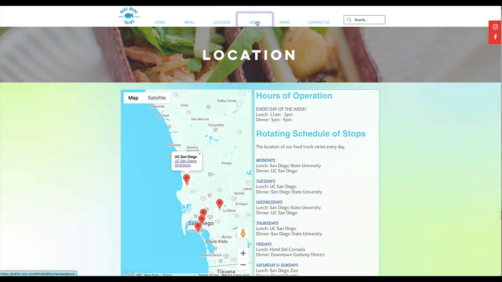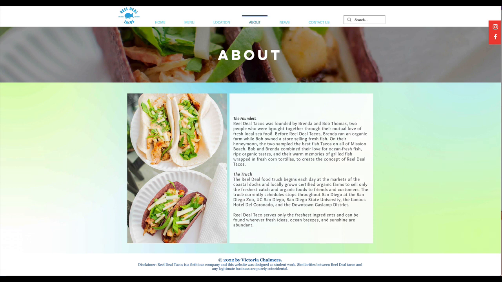Your headers are all in the same text. That's great. This seems like a little different. Is that the same font as you have on your homepage?